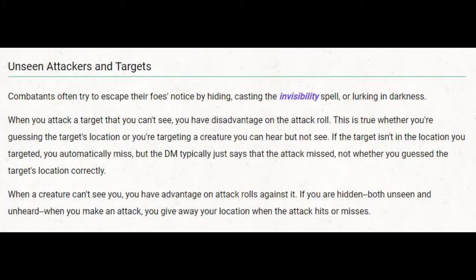Combatants often try to escape their foe's notice by hiding, casting the invisibility spell, or lurking in darkness. When you attack a target that you can't see, you have disadvantage on the attack roll. This is true whether you're guessing the target's location or you're targeting a creature that you can hear but you can't see. If the target isn't in the location that you're targeting, you automatically miss. But the Dungeon Master typically just says that the attack missed, not whether you guessed the target's location correctly.